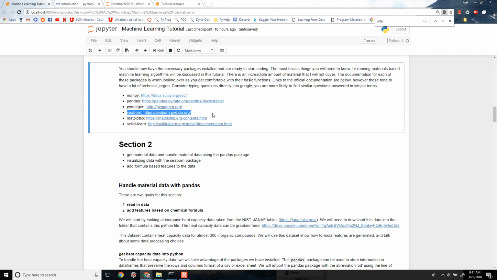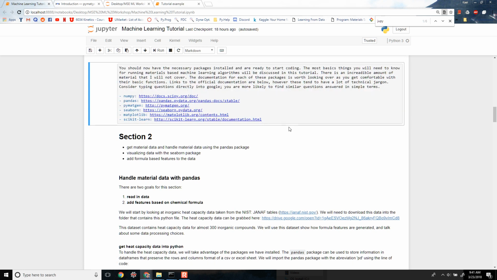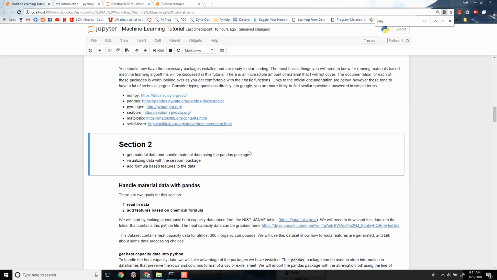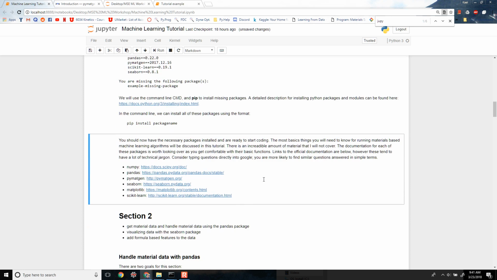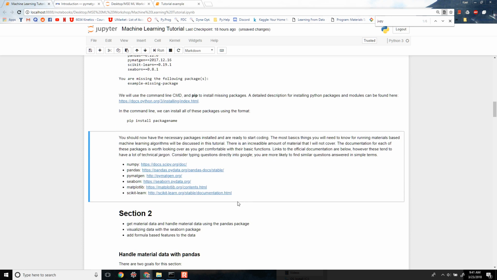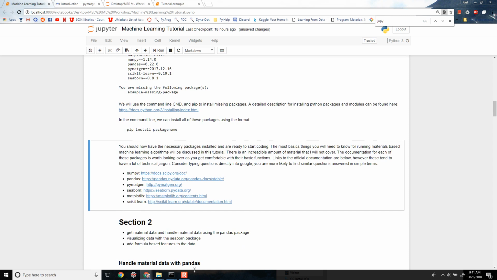Seaborn, it's super useful for visualizing data. It's a good statistics tool. Matplotlib plots your data. Scikit-learn, that's the brains of this machine learning operation. All of the algorithms and a lot of the data pre-processing is going to come from there. So that should cover kind of getting you started. In the next video, we'll talk about grabbing the material data and handling it and all of that stuff.